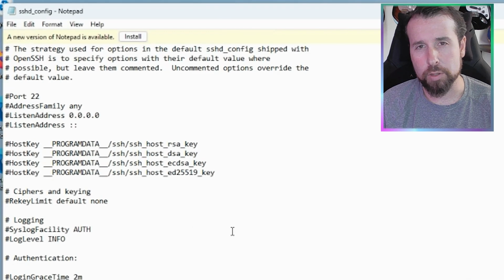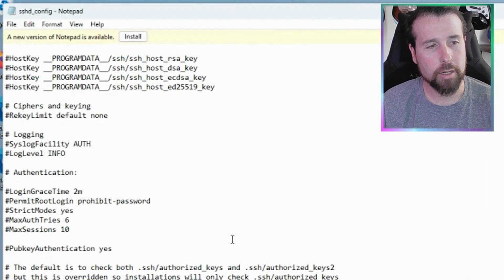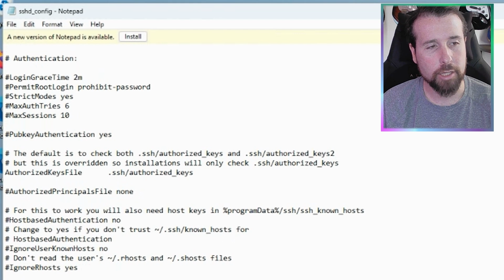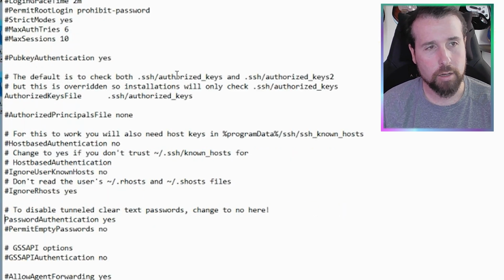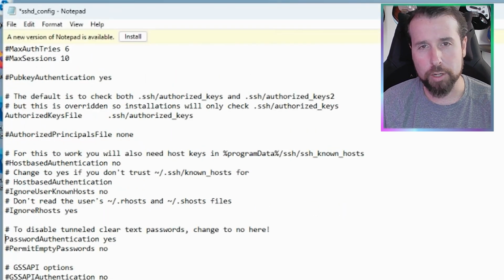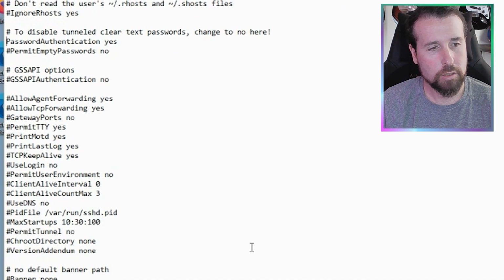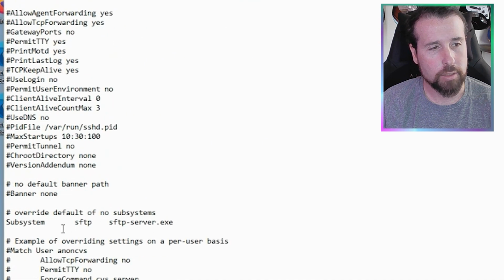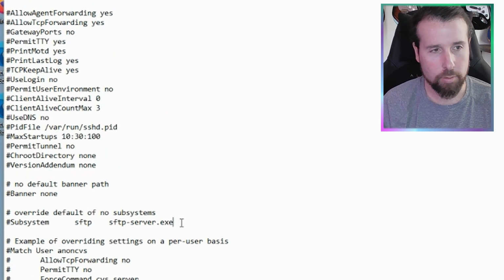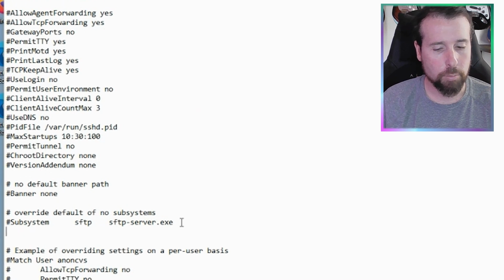So like we did with the Linux SSHD config file, we're going to turn on password authentication by removing the comments. And then for this one, we actually have to add in the subsystem for PowerShell. So we'll scroll down and we can see that the subsystem for SFTP is on. So we'll comment that out. And then we will put in our subsystem for PowerShell.